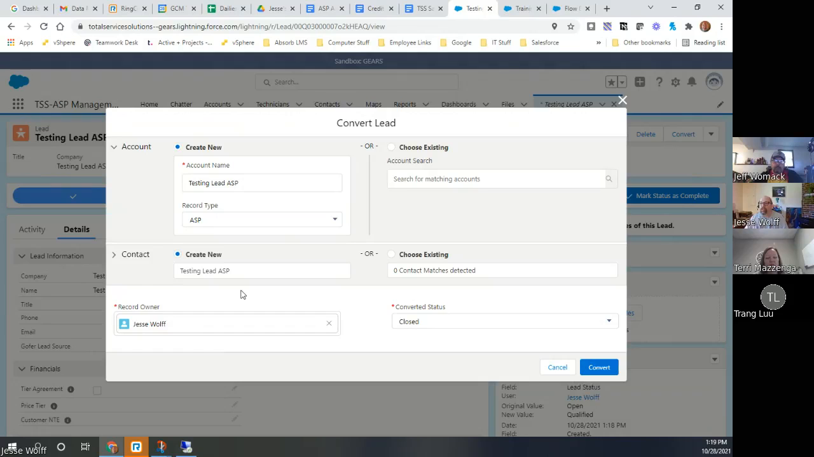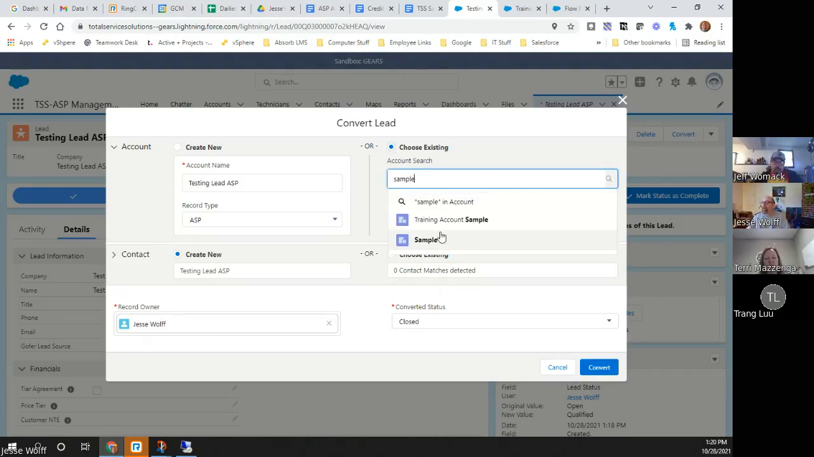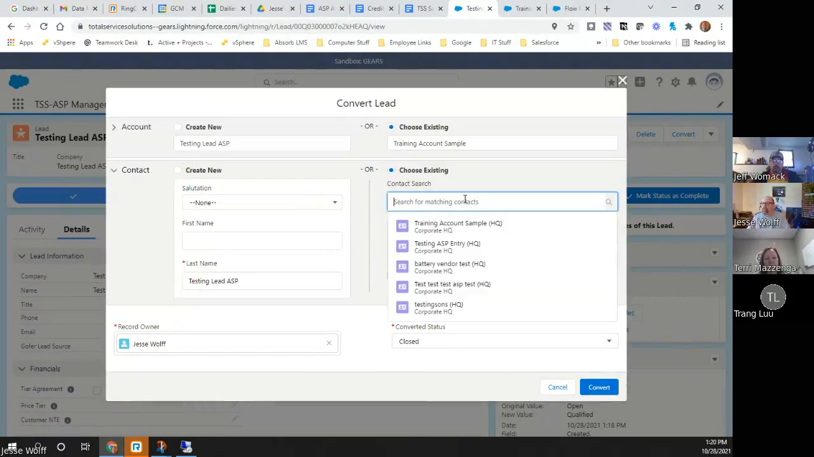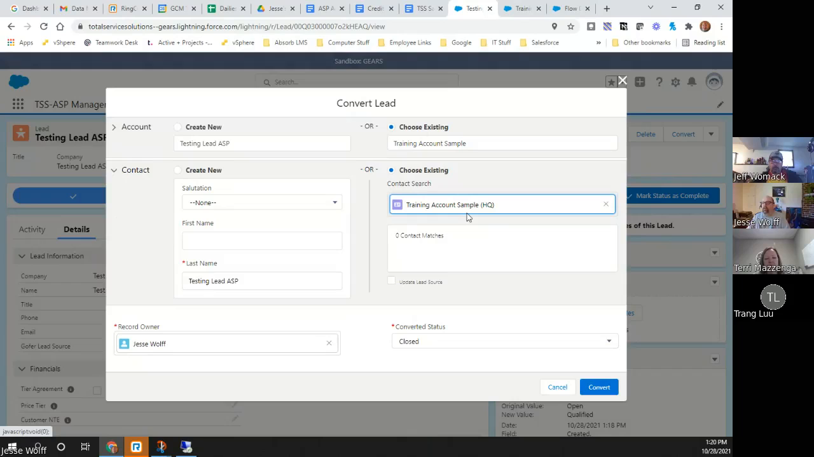So the better thing to do would be to enter it in through the process I just showed you, then come to the lead and say choose existing. This way we can pick the account that we just set up, and then we're just going to choose the existing contact. We're not going to create anything new. We're just going to convert this lead into that account that we just created. You understand what I'm doing here? All that's going to do is link these two things together.